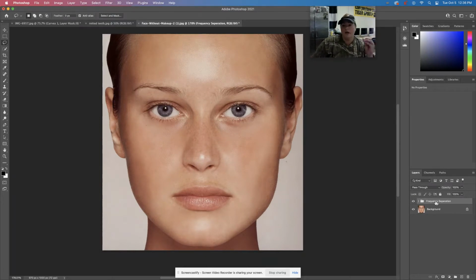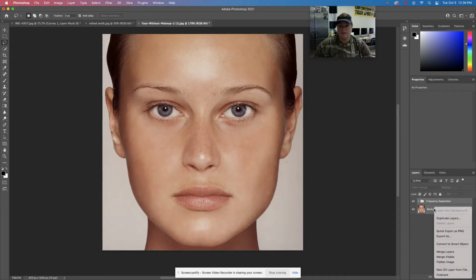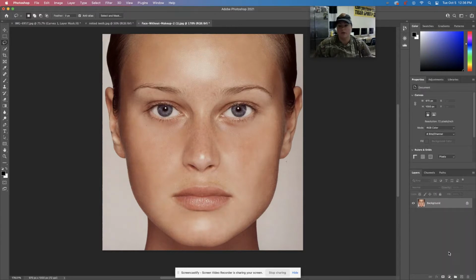So I don't really want to have to worry about having this layer in the way. So we are going to merge these two layers. So I'm going to select both of them, right click and go to merge layers. And so now this is my new background layer.